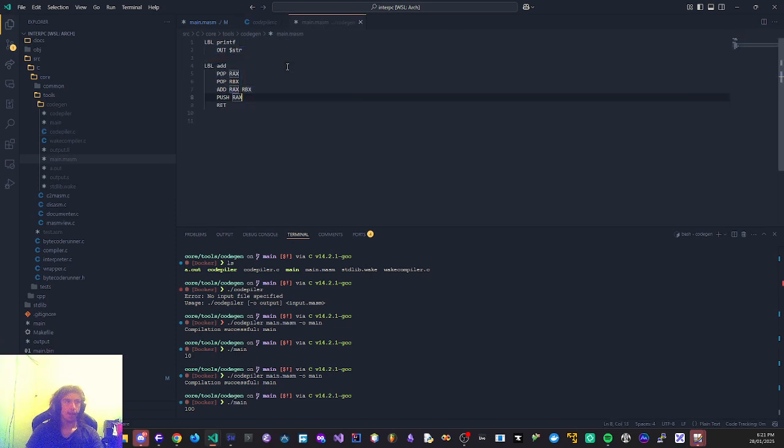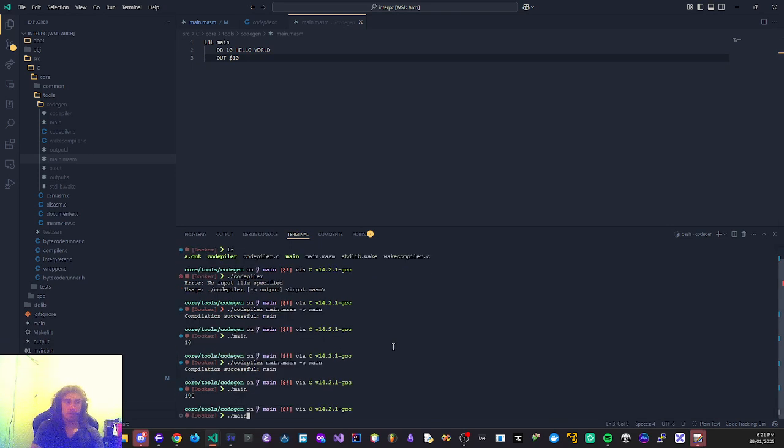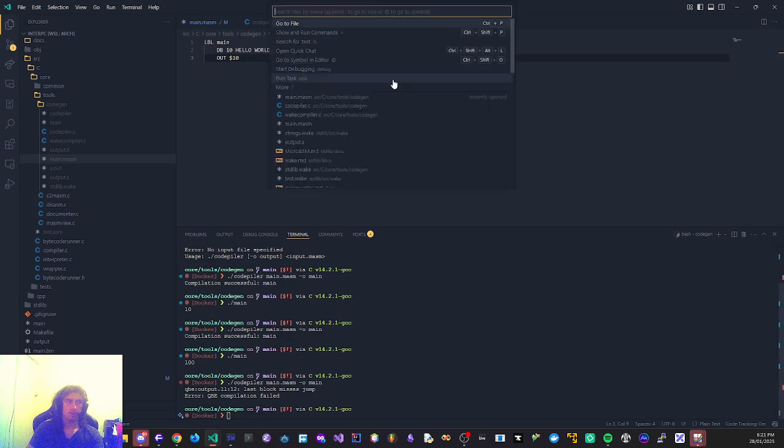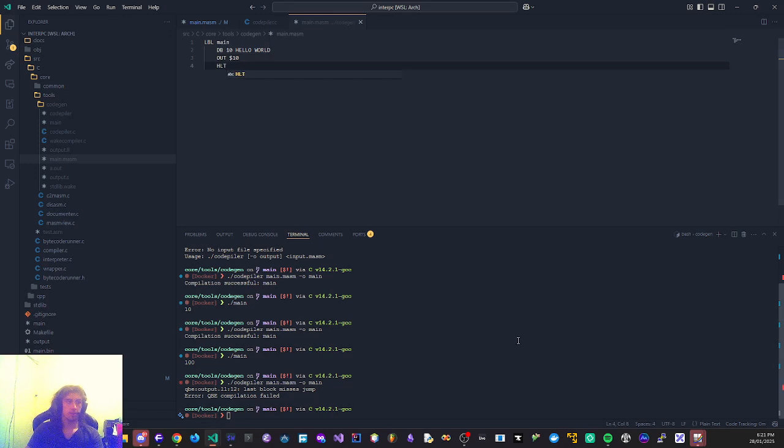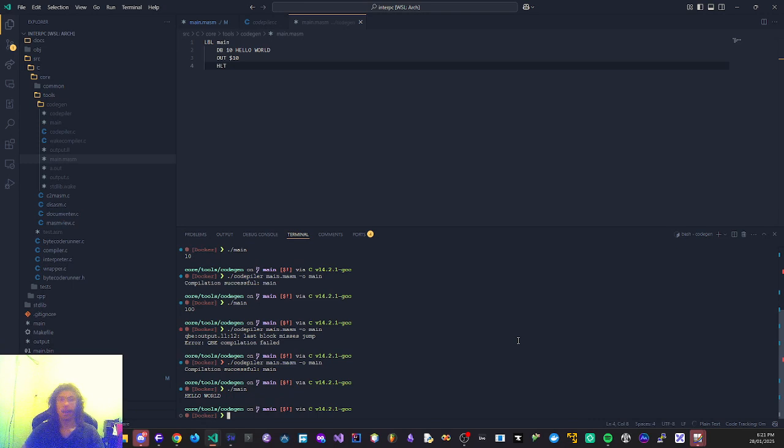Because here, let's do main, and some db10 hello world, and then we'll out $10, which will essentially find the string. If it's marked with this, it'll put an str at the front, so string 10, because values will be strings and a bunch of other things. So if we compile this, oh yeah, because we need halt. Compile this and run it. Hello world. It is surprisingly easy.